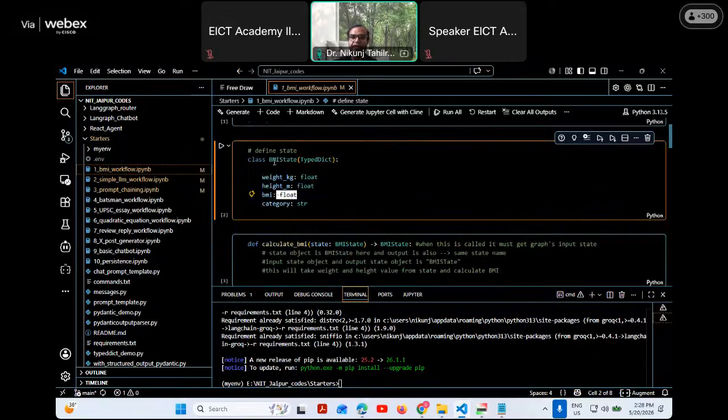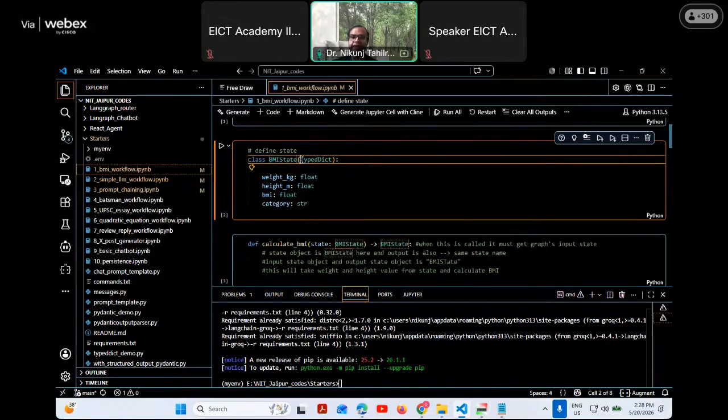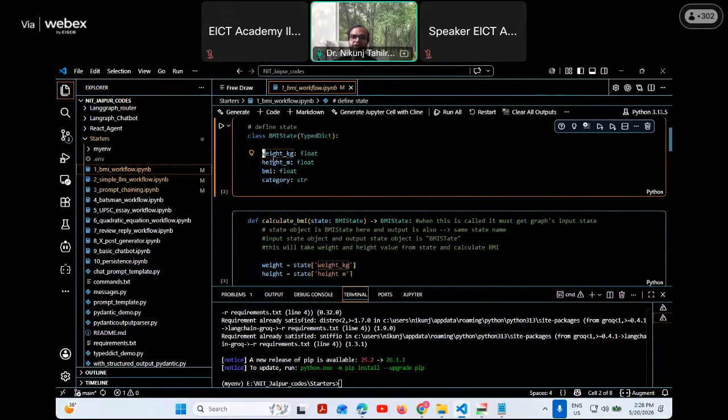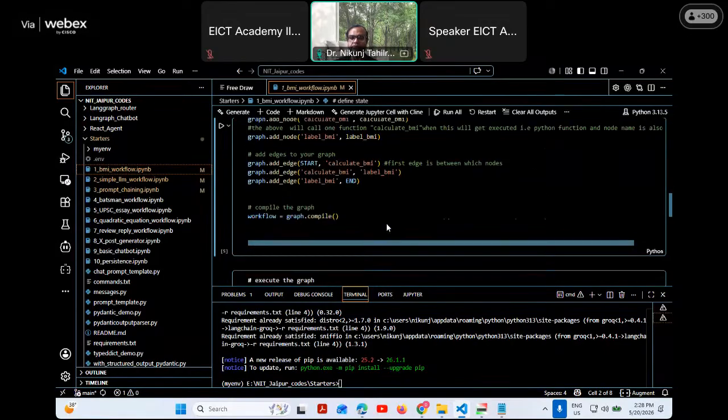So this is how you have to create the state. You can name the state as per your convenience, whatever you want, and this should be inheriting TypedDict. It's like a child following the parent. BMIState is following the parent, which is the TypedDict class. Inside it we have to define all the input and output which we are going to work with in our workflow. So weight is one number, height is one number, BMI is the output. Now let's draw the graph first, and then we will write the function, so that it will get more clear.